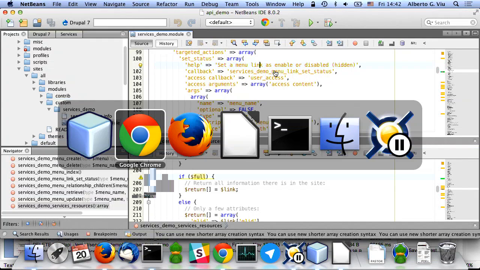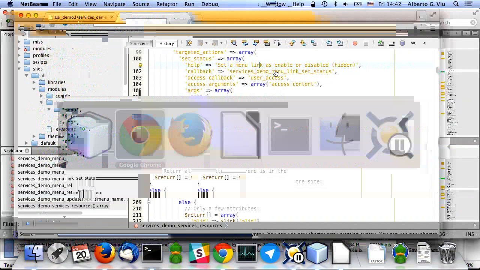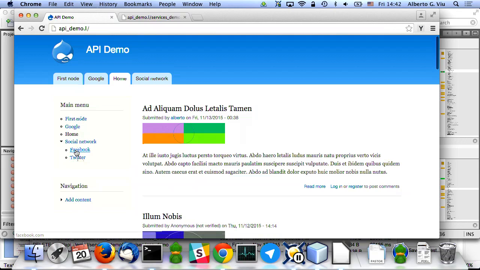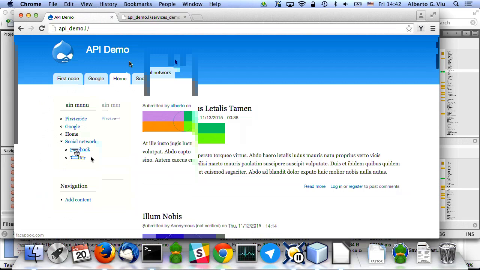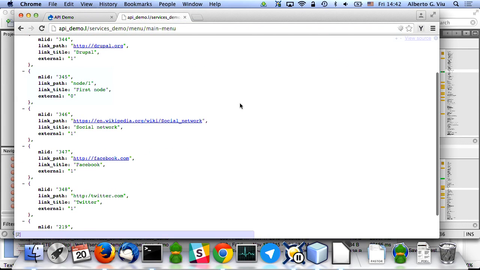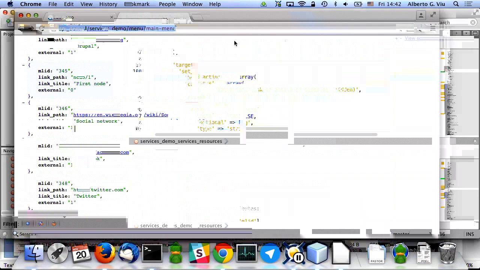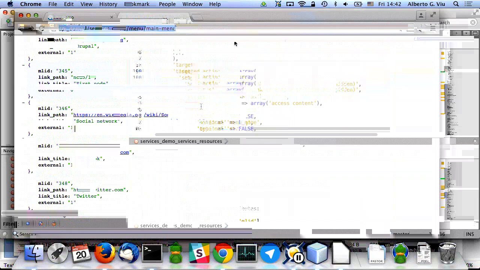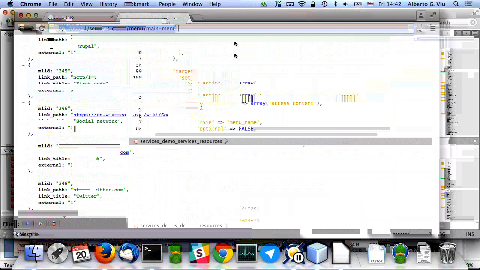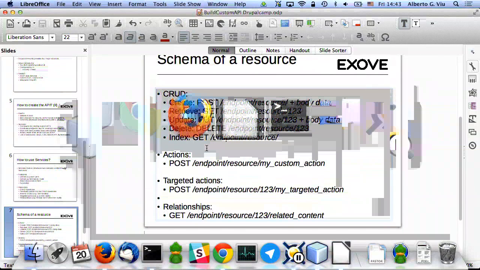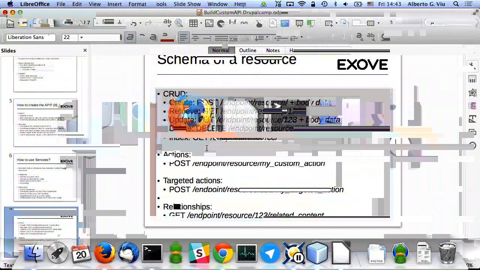So we define it's like, okay, set a menu link as enabled or disabled. I'll show you. This is the menu we're showing. So imagine we want to switch off this Twitter. First we have to know which is the Twitter mlet, which is 348, and then we call this target action. Let me check how it is. I think it's main menu. I have to remember this. Main menu, and then set status.